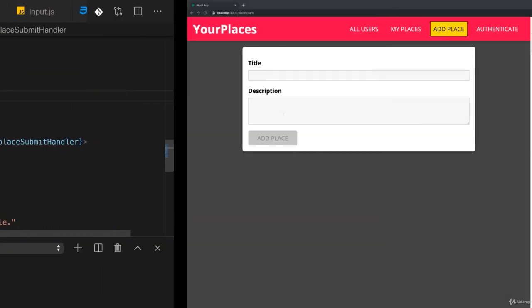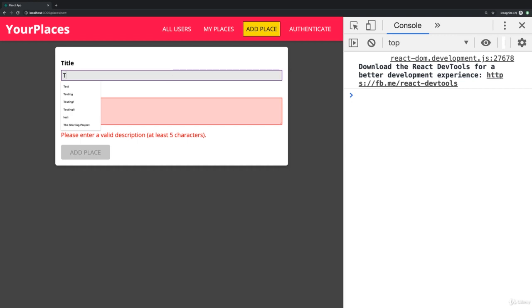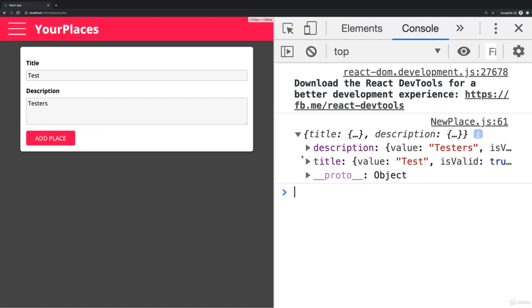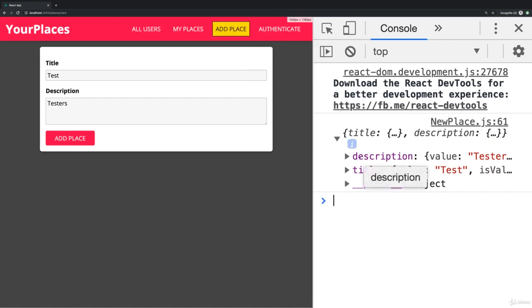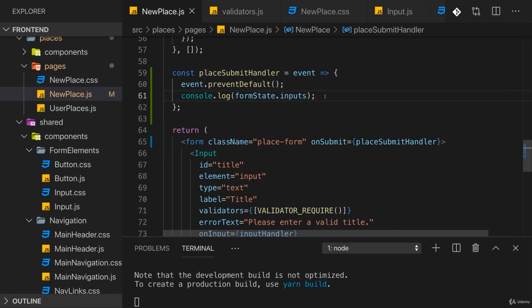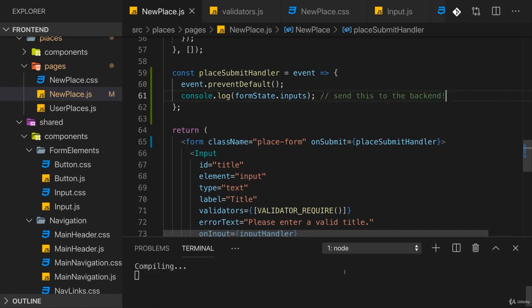So if we now save this and we enter something here and here, and I click add place, we don't reload the page, which is great. And here indeed we have the output I want. I'm logging this here. We have the description, we have the title, and we're storing the values and the validity correctly here. So this is working, and later we will be able to send this to the backend. So that is what will happen later. And that is how easy form submission is.